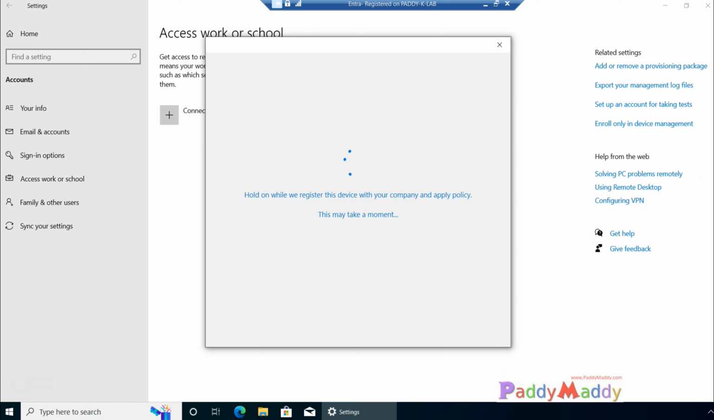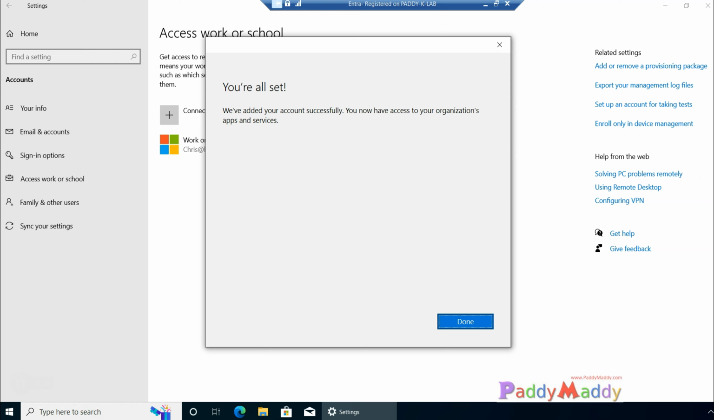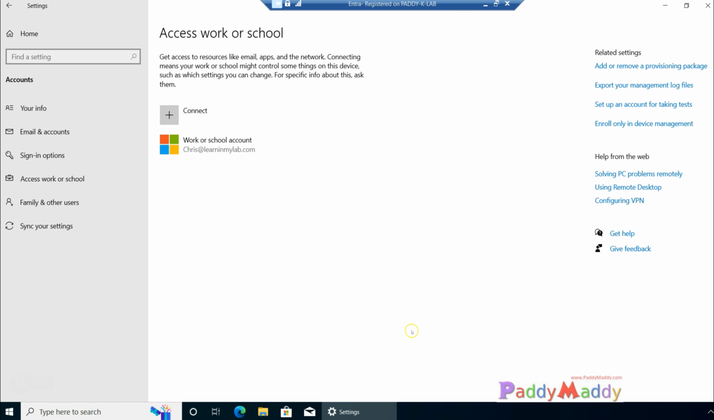So assume that this is a personal device. By registering the device with this method, I would be able to access only the company resources without being prompted for my credentials again and again. That way I should be able to have full access to my applications and corporate data. So that's where registration is useful. So simply click on Done.